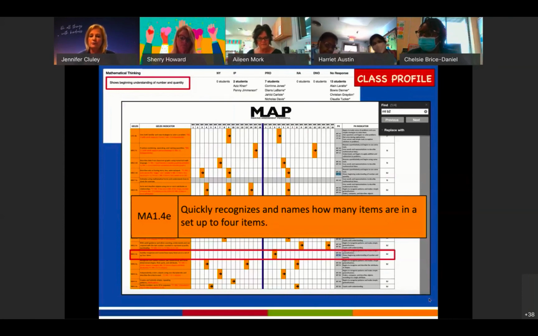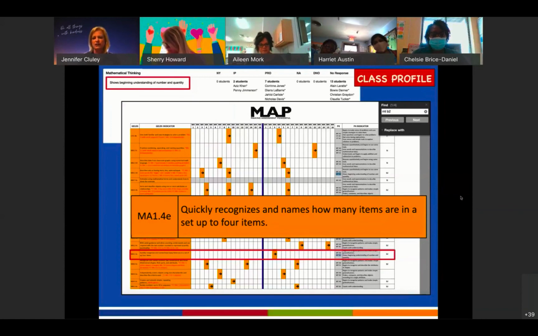So remember with MAP, as we've talked about it, you've got your GELDS indicators on the left, you've got your P4 indicators on the right. I am going to find that P4 indicator, and you'll see we've got a red box around it that is showing beginning understanding of number and quantity. And when I reverse it back to the GELDS, I know that I am then teaching quickly recognizes and names how many items are in a set up to 4 items. So we're going to reverse our assessment back to the GELDS so that I know what I want to assess, and now I know what I want to be teaching as well.